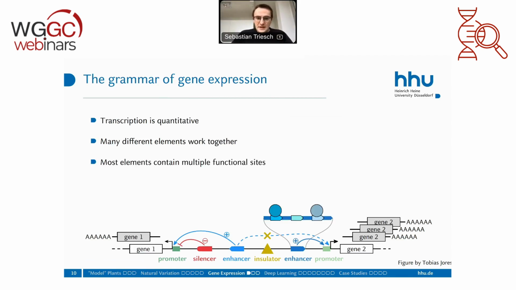Most elements here even contain multiple functional sites. For example, these enhancers, and in this talk I will focus on enhancer sequences, can contain multiple transcription factor binding sites. To make it even more complicated, not all of them have to be bound at the same time. It depends on whether a transcription factor is present in the cell or not, and also on the affinity with which that transcription factor binds to these functional sites in the enhancers. So the whole pattern here is very, very complex.